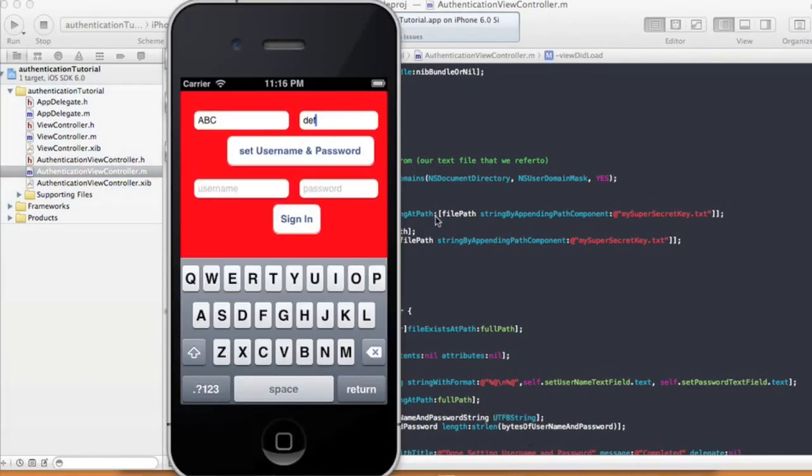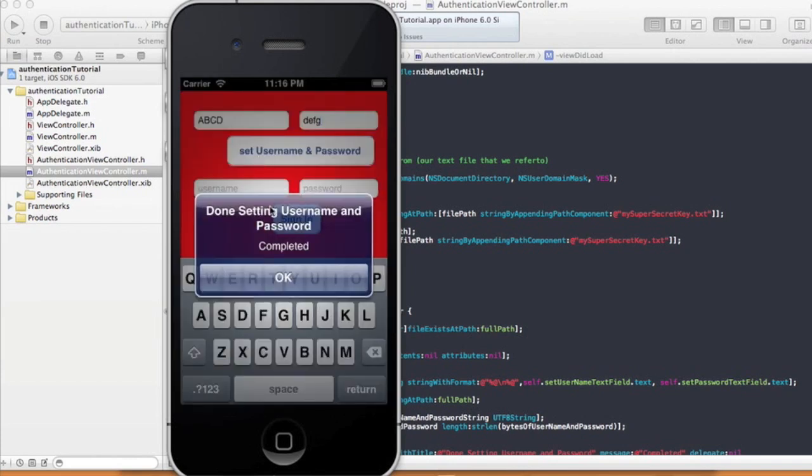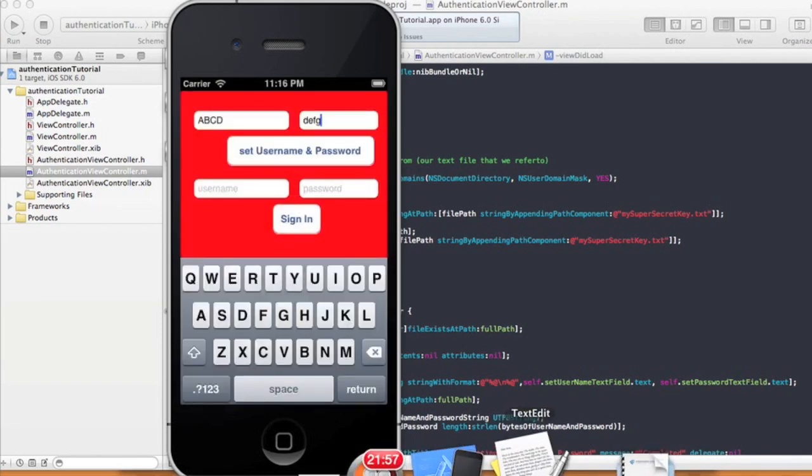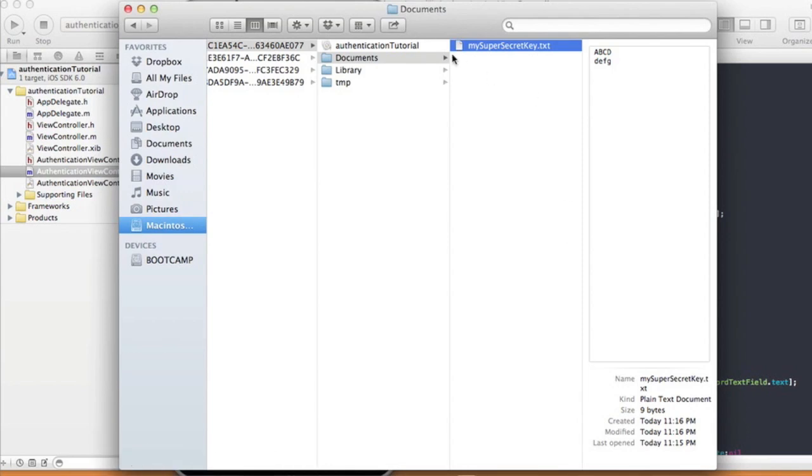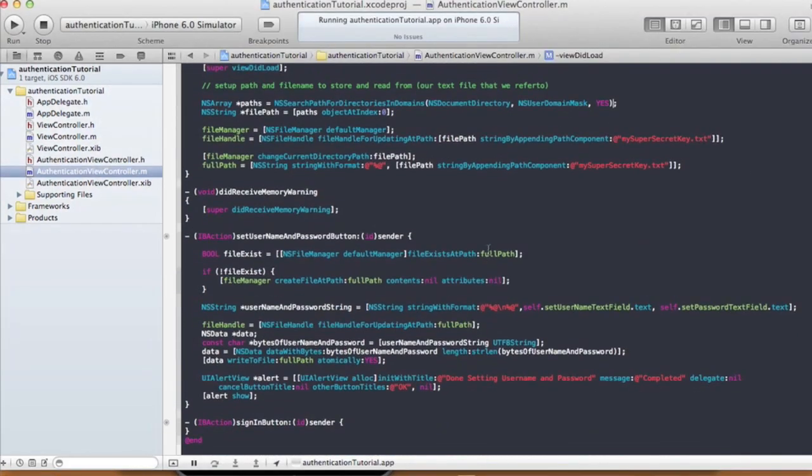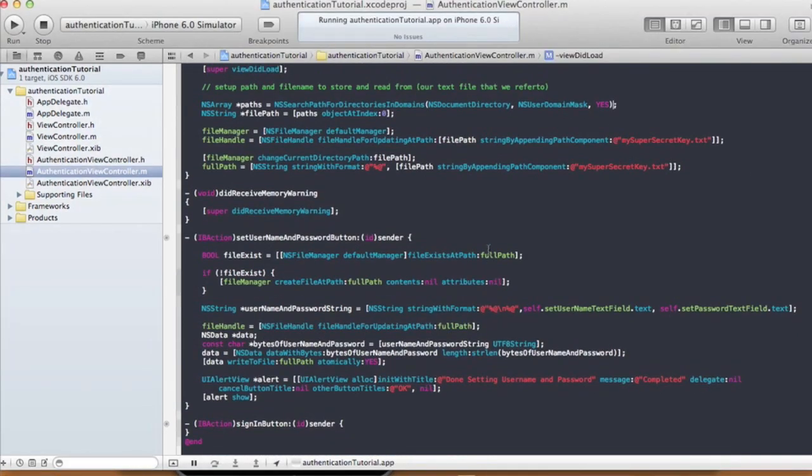And the thing with this app, the way I wrote it, is that you can only have one, but you can find ways of modifying that later. So let's say I change the username to ABCD and password to DEFG, set the username and password. Now again we look at our Finder. See, the name got changed to ABCD, the password got changed to DEFG. Alright, so that's it for the setting part, and now we'll do the sign in part.